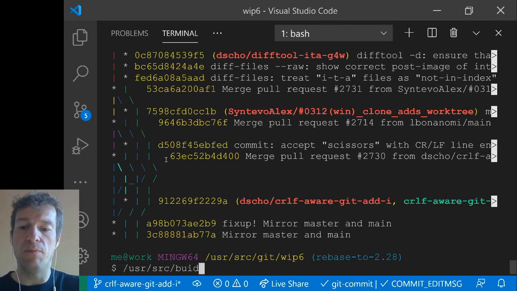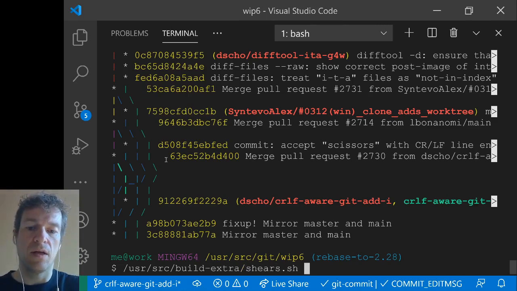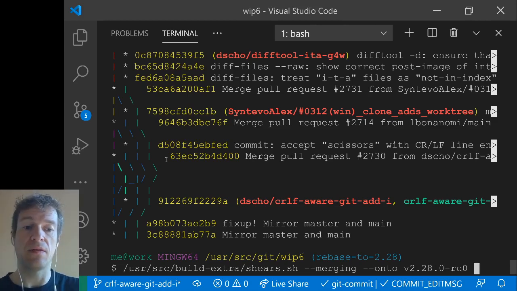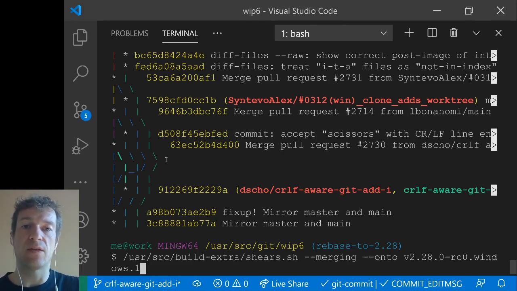It's in our build-extra repository, and it's called shears. Shears like garden shears, because we work with thickets of branches, and so that's a little funny thing. So we start with --merging, which says please start the rebase by creating that merge commit, and then we want to put this on top of this tag. So that is the tag of Git. You can notice that it doesn't have this .windows.1. That will be the case once we publish this, or I published this on Friday, so it's already.